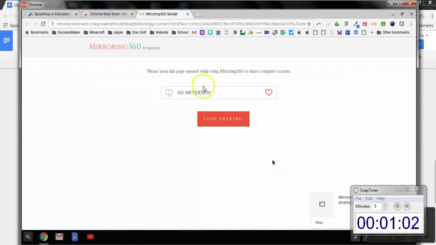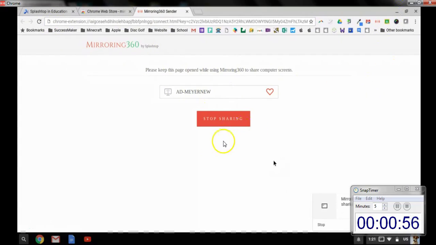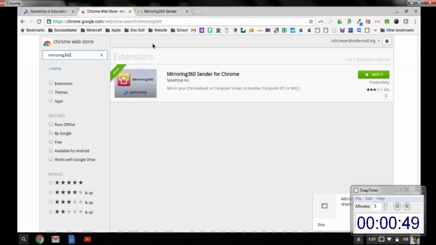On my screen now I have this window, which you're actually seeing. This is my Chromebook that I have open right now. I could maximize it so you can see this. Now I'm controlling this from my Chromebook. For instance, here, this is what the extension looks like. I'm in the Chrome store. I've already got it on mine, but you can see this is what it will look like. So Mirroring360 sender for Chrome is what you want to have.